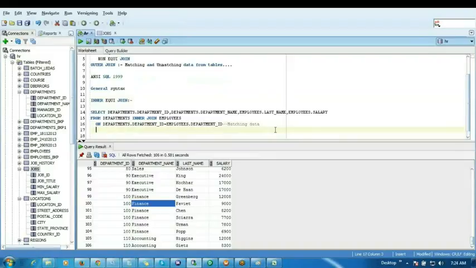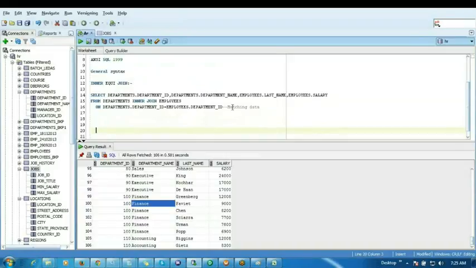Non-equi join is nothing but joining tables by using a different condition. To understand how the non-equi join works, let's take a look at it. Before stepping in, any questions on the inner equi join or the inner join?